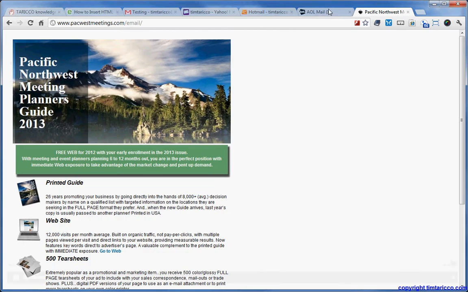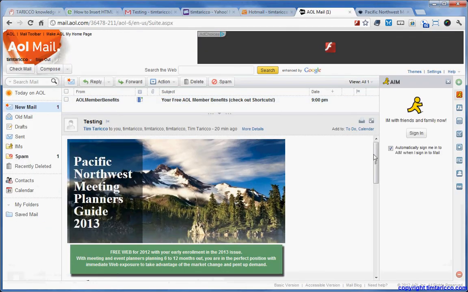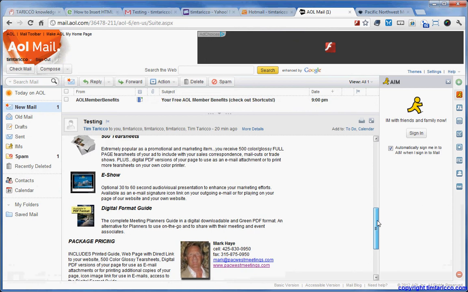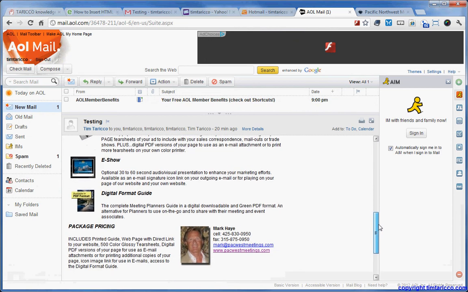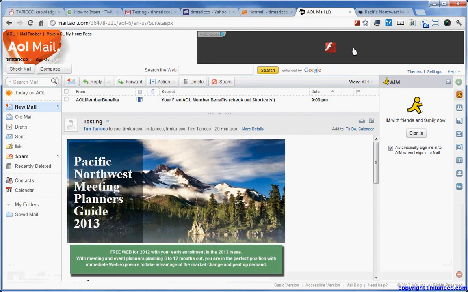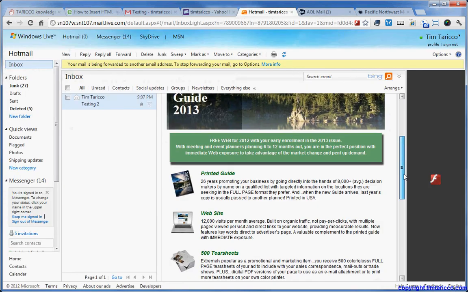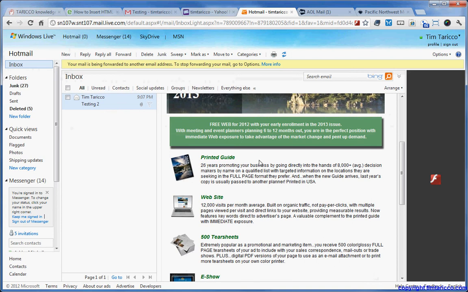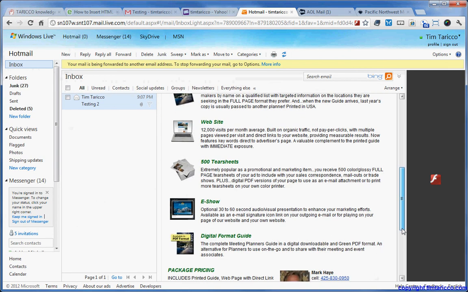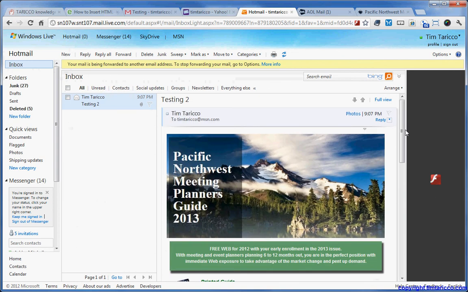Behind here I've got AOL mail. AOL users will see it looking like this, which is nearly exactly the same. Webmail interface tends to modify the formatting just a bit. Here's Hotmail. You can see, for example, the headings were changed to green, and that's just something that is done with Hotmail.